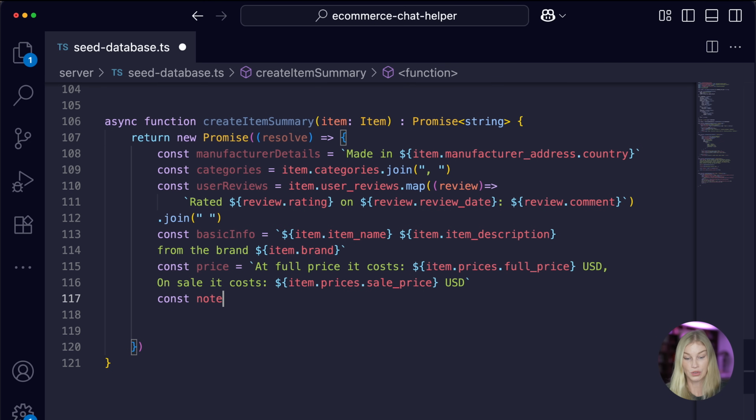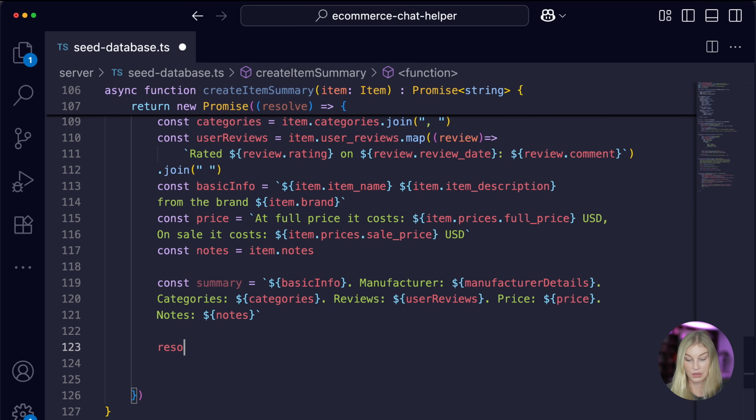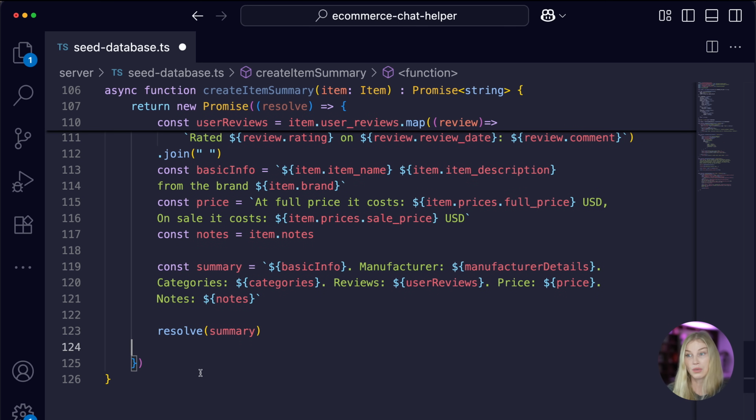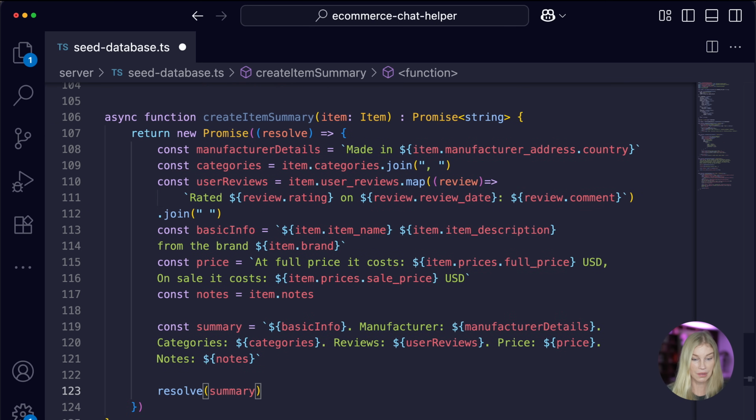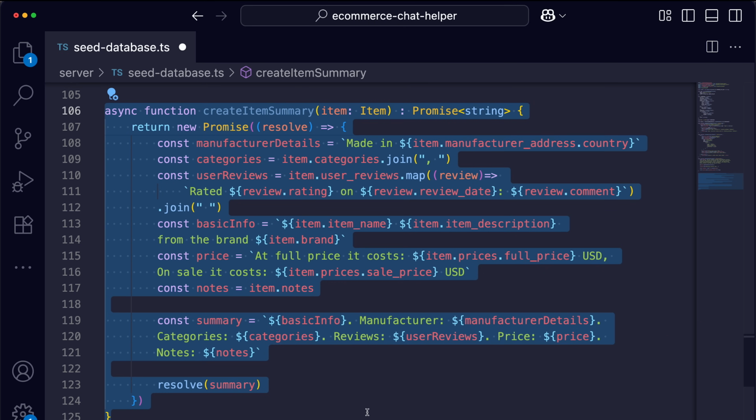And last one, we've got notes, right? So I'm just going to save that as notes. Very simple item notes. So once we have all of that, I'm going to combine it all to create a lovely comprehensive summary for vector search. Okay, so here's our summary: basic info, manufacturer details, categories, reviews, price, notes, you guessed it. Okay, wonderful. So once we have our summary, I'm going to resolve and pass through the summary like so. So great. I hope that makes sense. That is the whole async function right there. Beautiful.